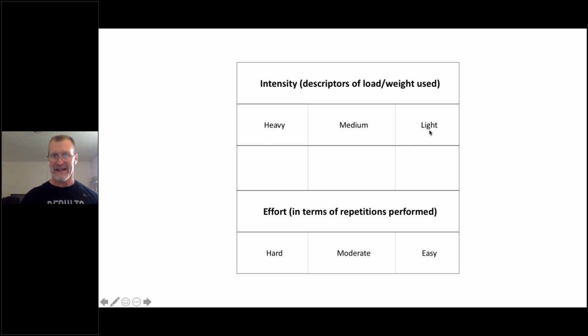So yes, a light load is less than a heavy load in terms of percentage of 1 rep max, but that doesn't mean it's necessarily supposed to be easy. So I like to use these terms to communicate those things as well. When I ask a client to describe that, they're really going to communicate in terms of hard, moderate, or easy. I'm thinking in terms of the percentage of 1 rep max when I'm looking at this top row.